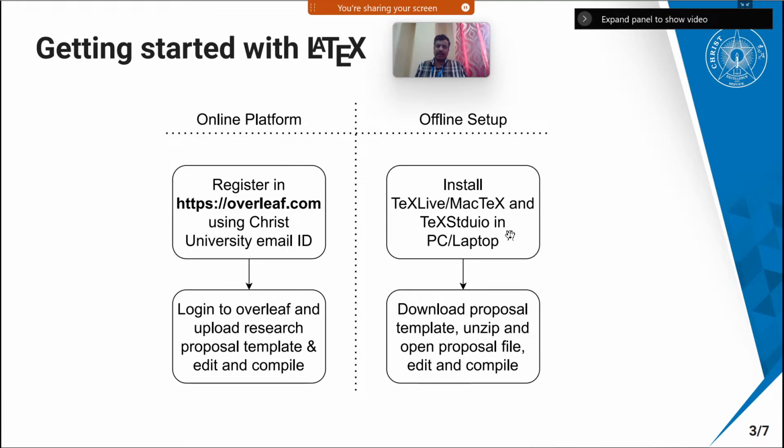Now how it works: we will give you the template. Upload the template to Overleaf, or use the template in the offline method, and just add your content and compile it. It will produce the report. I will demonstrate one report, then you will understand. So these are the two things. Those who have good bandwidth, work in the online mode, otherwise work in the offline mode.